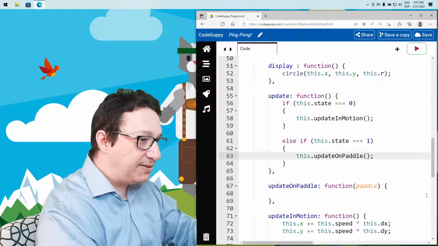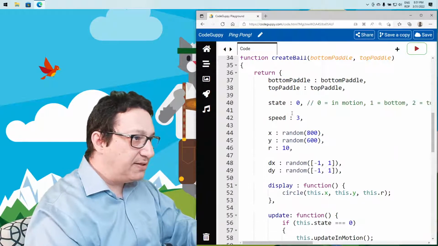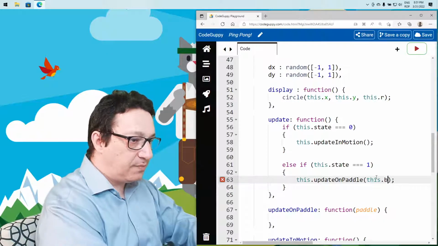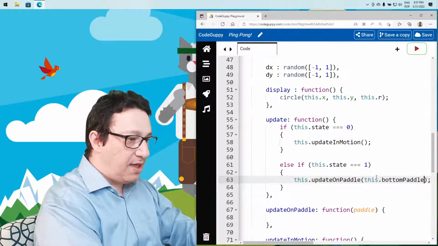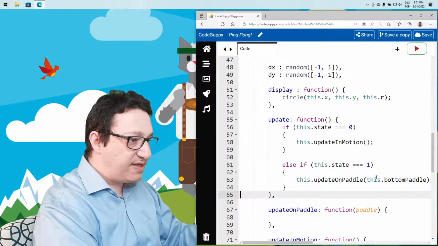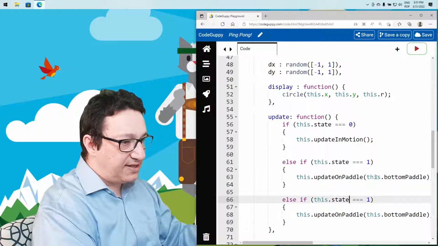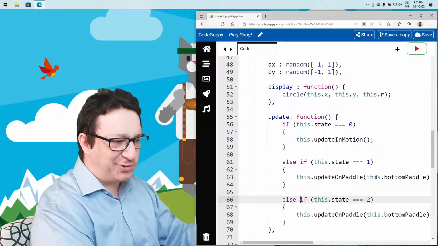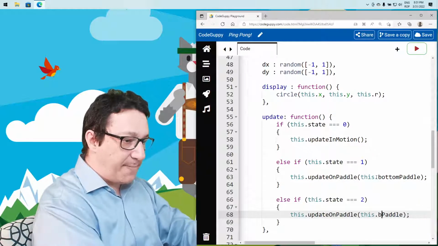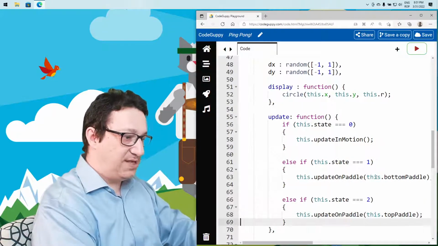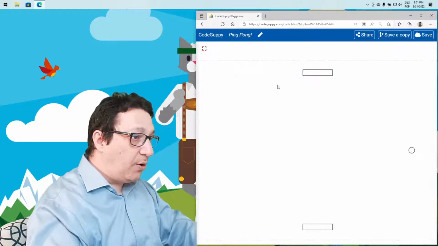So update on paddle, and this one should be this.bottomPaddle, I think it's called. Yep, bottom paddle. And if we do the same thing, we can also do else if state equals 2, which you can just put as else. And this one is update on paddle, the other paddle, these ones. Now let's run it. Oh, it's nothing different.